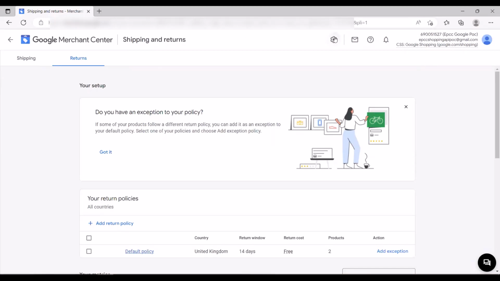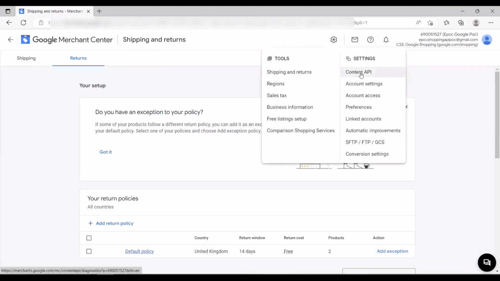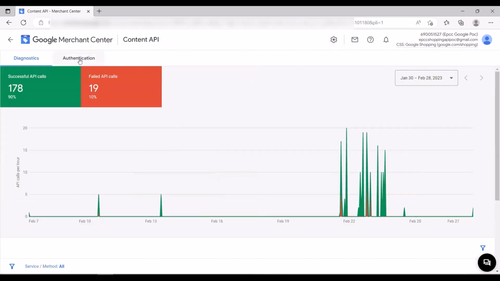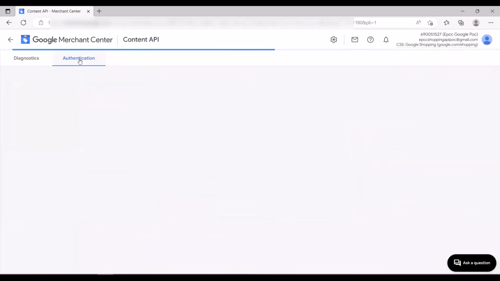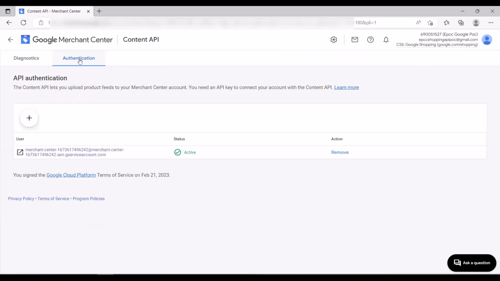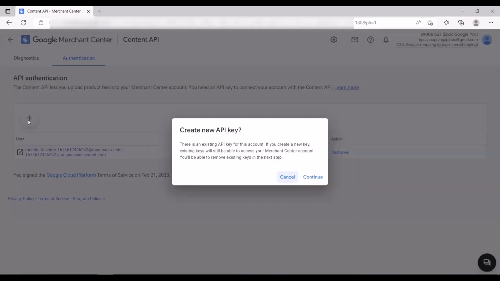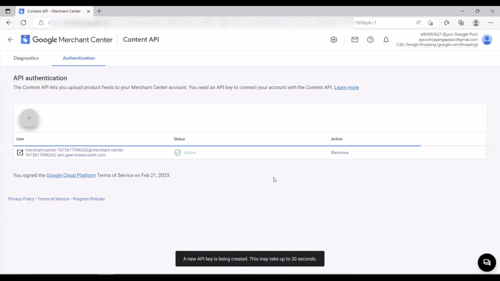The next thing to do is go into Content API authentication. So our integration calls the Google Merchant Content API, and you will need authorization for that. So in the authentication section here, just click this to add a new API key. We'll keep the existing one we've got here. No, we don't want to remove.